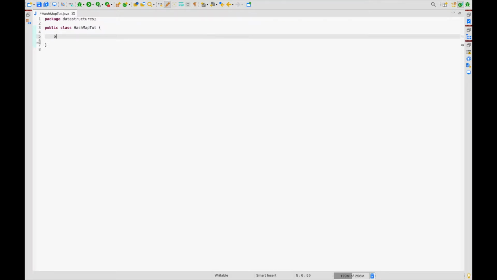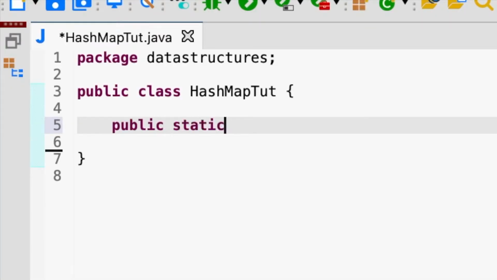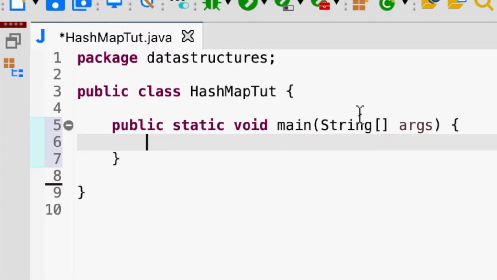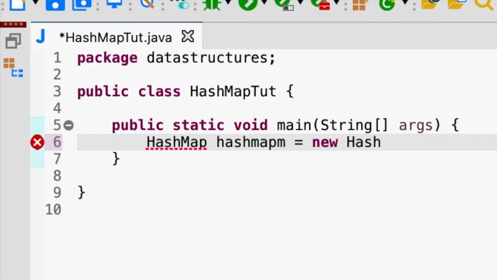So let's get started. The first thing we're going to do is construct a main method. So public static void main, String array args. Great. Okay, so the next thing we're going to do is actually make a hash map. HashMap is a class, so you can make it just like you can make a Scanner or a Random object. You can make a HashMap the same way. I'm going to name my hashmap hashmap, and I'm going to set it equal to a new HashMap.